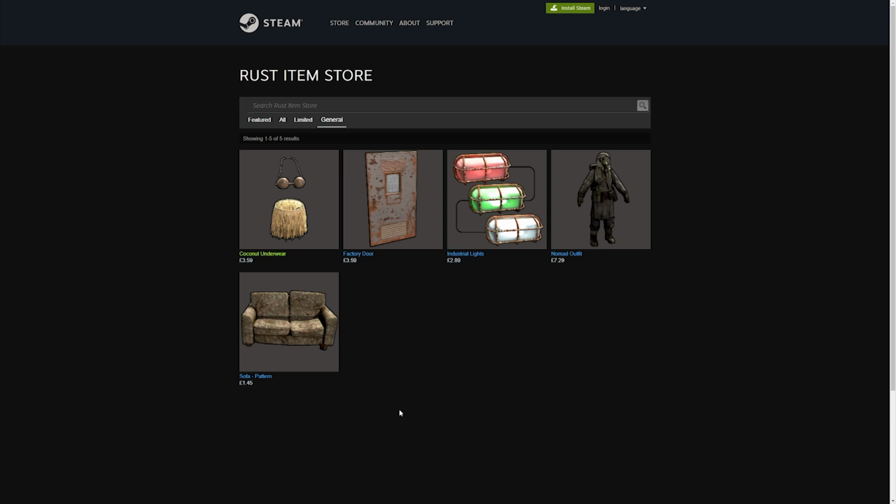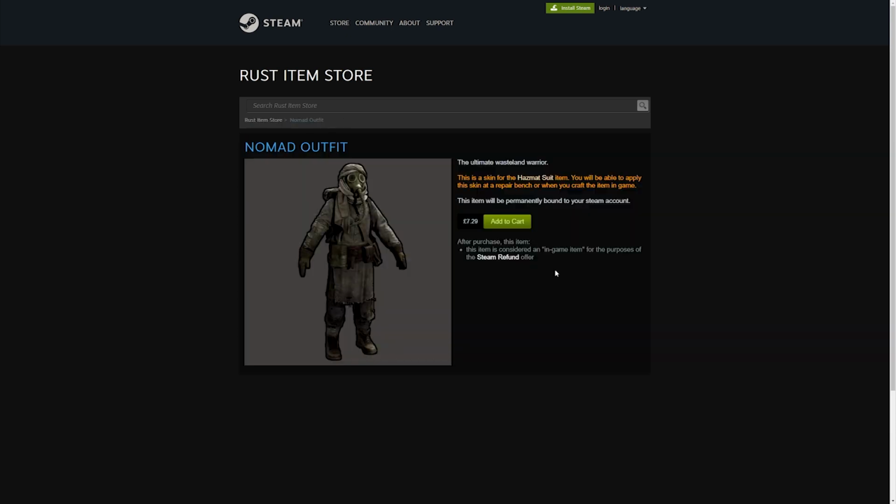So, one thing you want to be aware of, right? When you click for one of these items or skins, let's go with the Nomad outfit, there is a piece of text here that says, this item will be permanently bound to your Steam account.